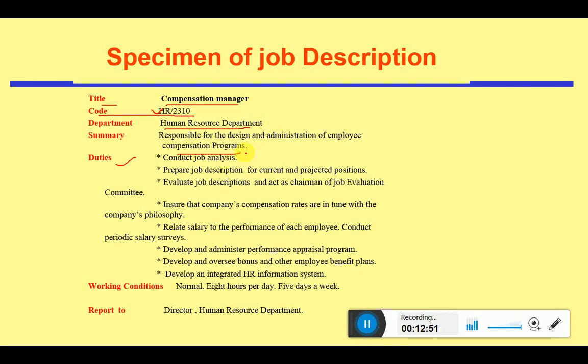As I told you, when the compensation section of HR is different, the job title is, the designation is, compensation manager. The working condition is normal working condition, 8 hours per day duty, 5 days a week. Reporting, the scalar chain, is to the director or the human resource department.